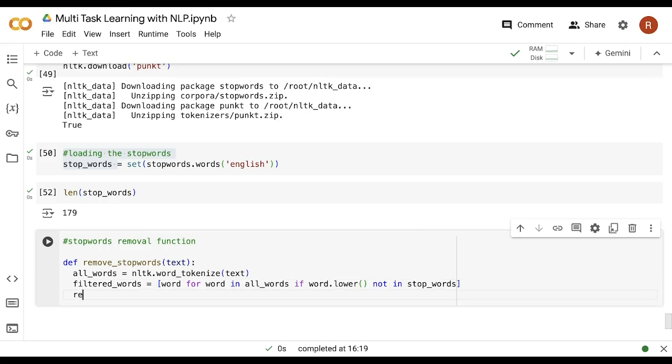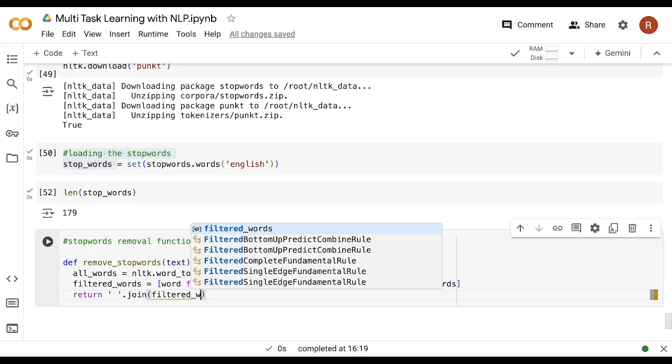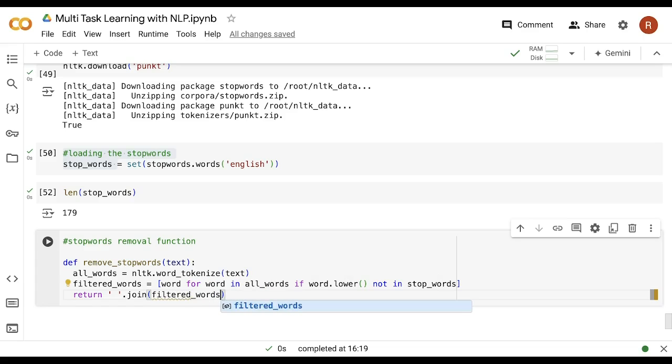And then we will return the sentence. So we'll join it by space, and we'll say join filtered words. Because this filtered words will be in the tokenized format, like the individual words, we have to further join them to make a sentence out of that. So this is the function for stopword removal, and now we will pass our data frames to this.